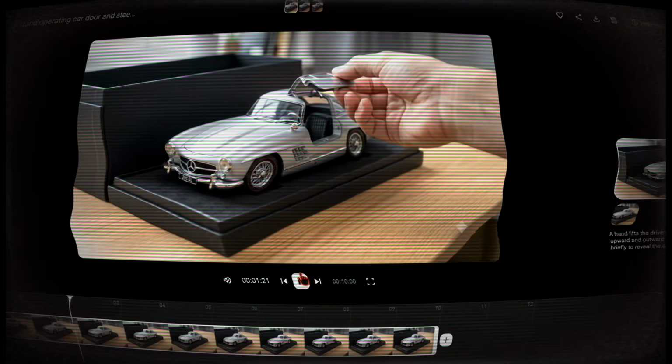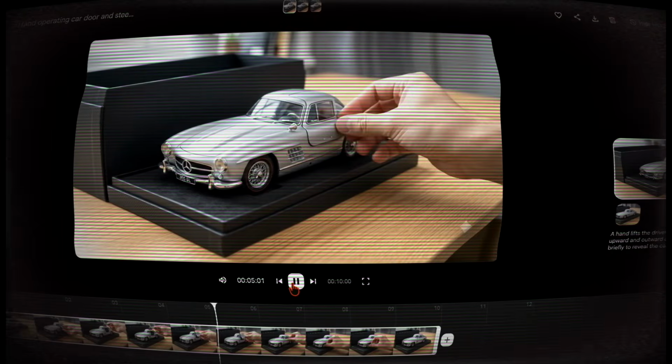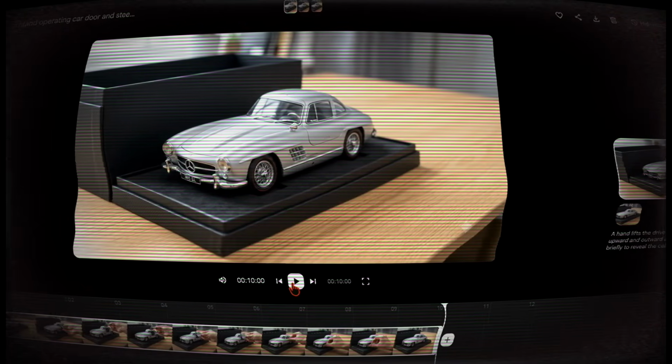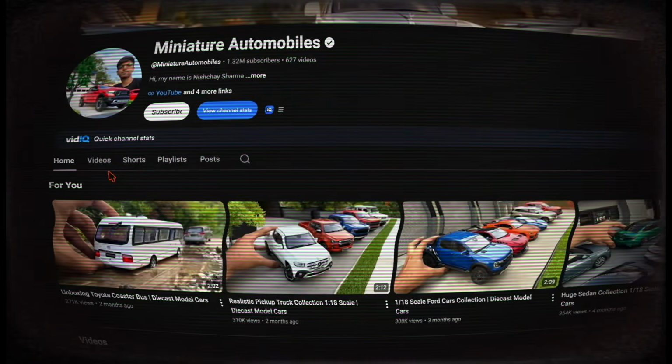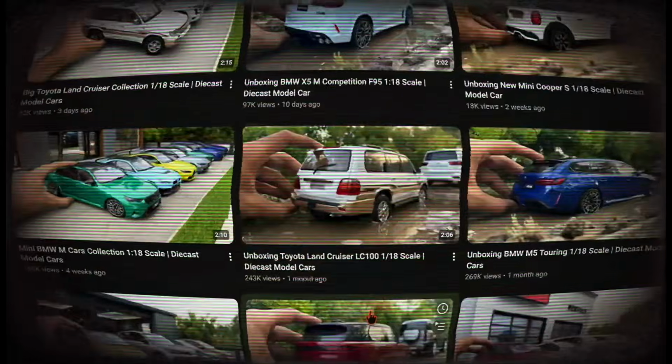You've probably seen those incredibly satisfying toy car unboxing videos all over YouTube Shorts, TikTok, Instagram Reels, and other social media platforms. Creators like these are pulling in millions of views and building massive audiences simply by posting this style of content consistently. Now, here's one secret.